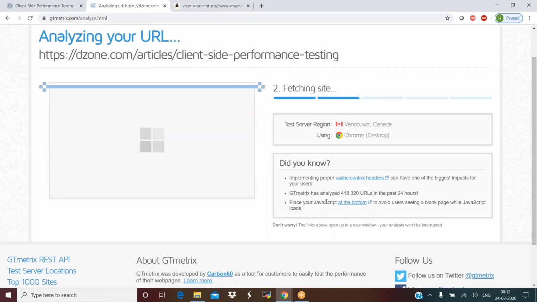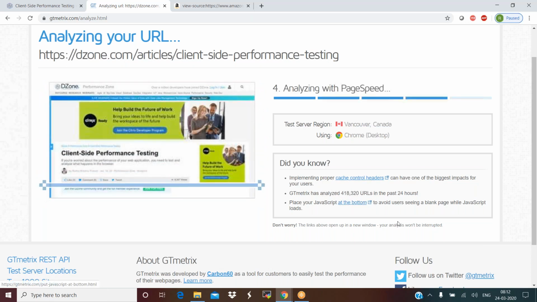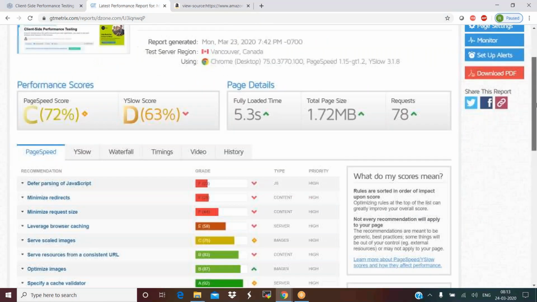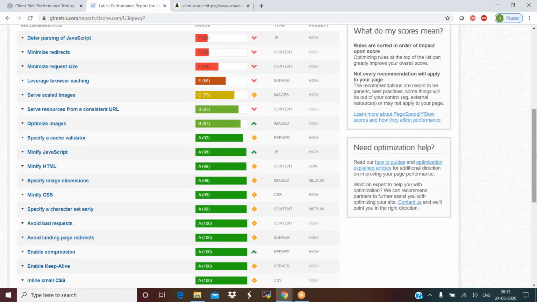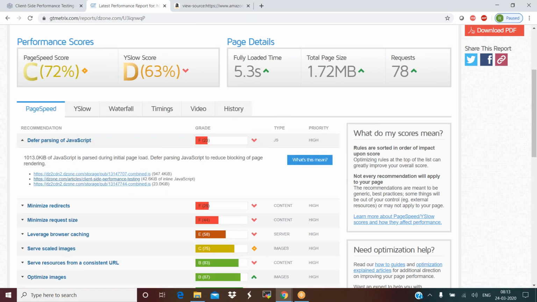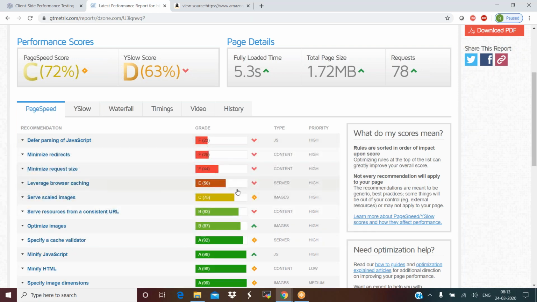If you see here, it is saying to place your JavaScript at the bottom. This is one of the improvements. Okay, so it is talking about these different things: unifying JavaScript, unifying HTML. You will see all of these different metrics, and it will tell you how much time is being taken. It is also talking about different JavaScript file URLs. It is telling that the grade is red here. It means that these are the main top 3 or 4 that you need to optimize.